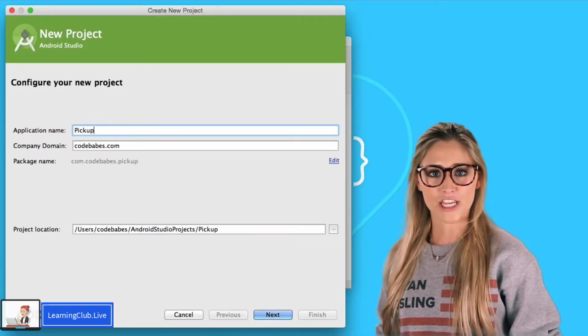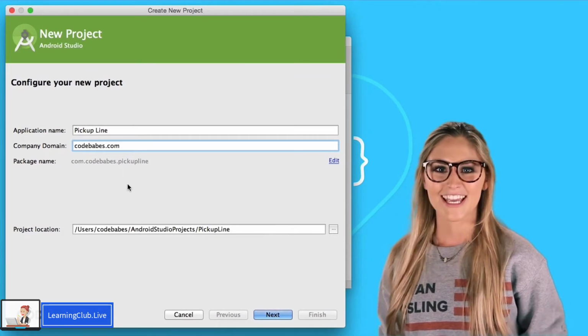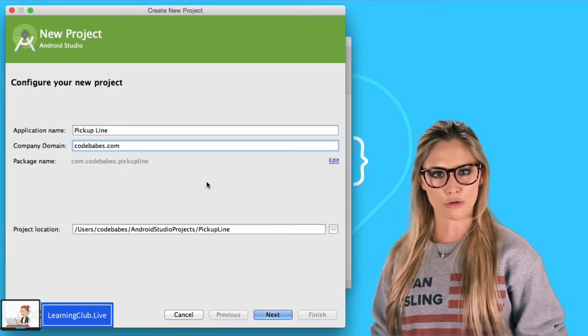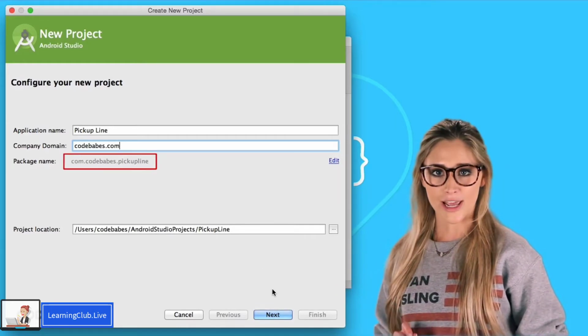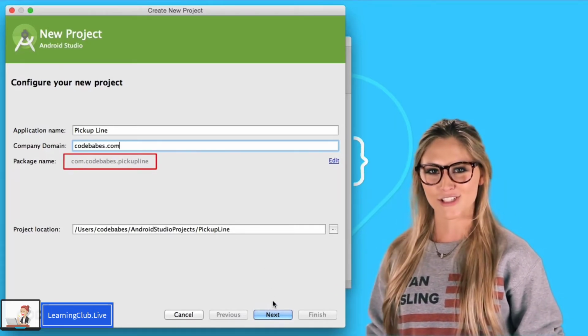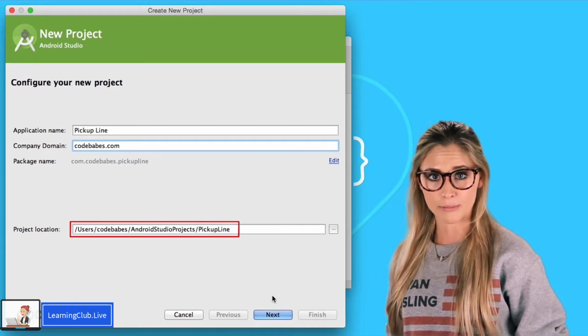Now we name our application Pickup Line. Then your company domain can be whatever you want. It makes your app unique when it's in the Google Play Store, making cash money. It also makes the package name. I'm sure you all name your packages too. And then at the bottom, you'll see where the project is located on your computer.